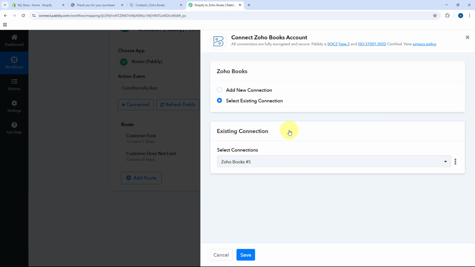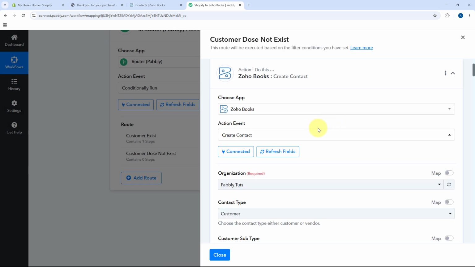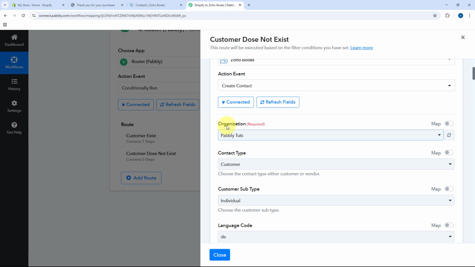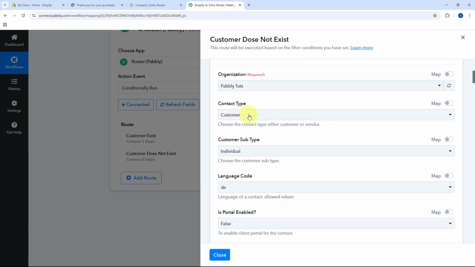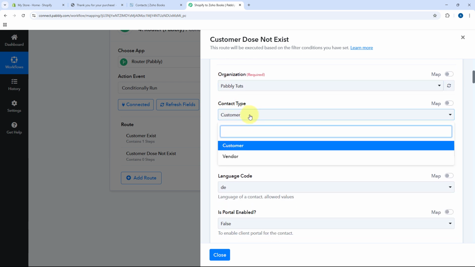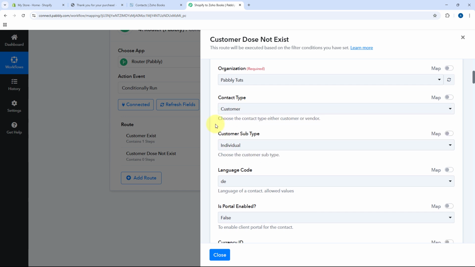And because we have connected our Zoho Books account with Pabbly Connect in the previous step, we are going to select the existing connection and click on Save. After clicking on Save, our Zoho Books account will get connected with Pabbly Connect. After making the connection, select the same organization. In contact type from the drop-down, we have two options, customer or vendor. Because we are adding a customer, we are going to select customer over here.